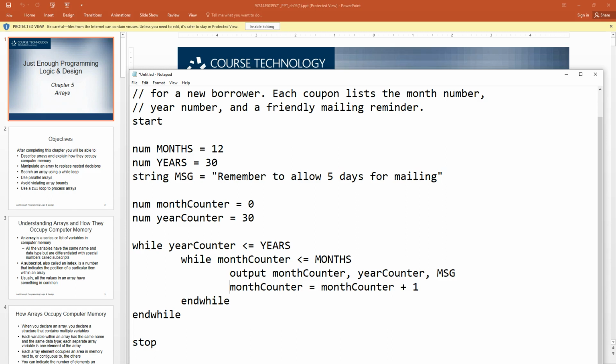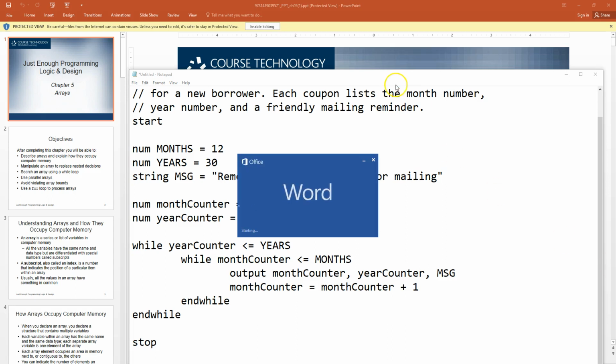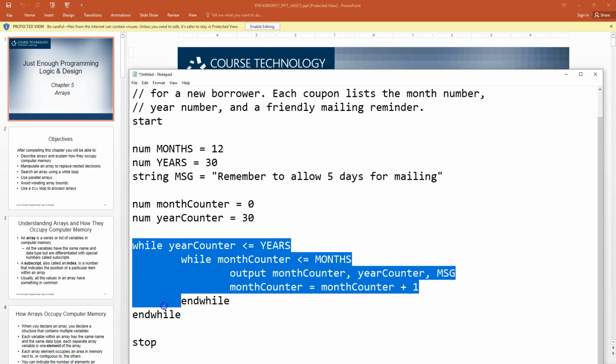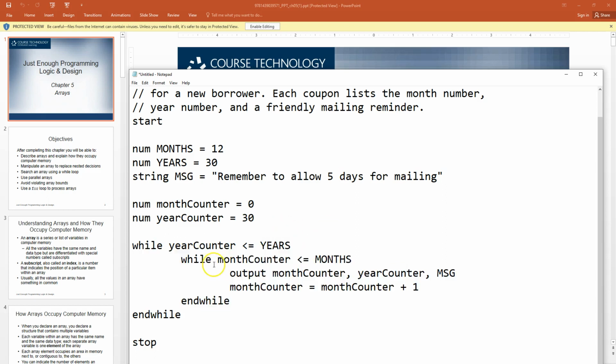So now that I've indented it a little bit, I can start to see maybe we have something a little better going on there. All right. So now I see the outside loop here. Everything contained in here is based on years. And it says while it's less than or equal to years, while month counter is less than or equal to months. So is there anything I need to change on that outside loop?